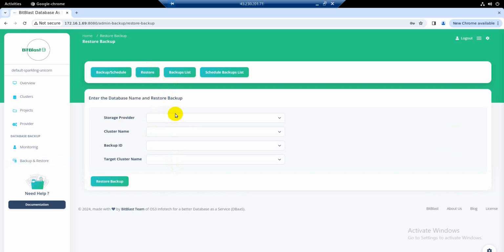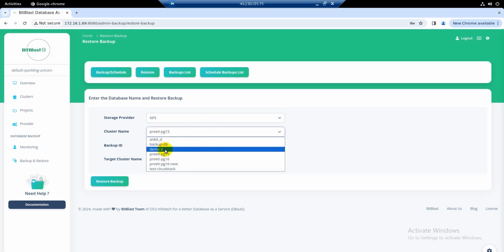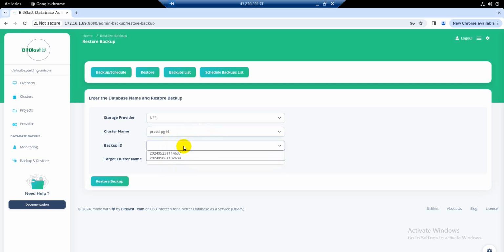Here is what you will typically need to provide: storage provider. Select the storage provider where the chosen backup resides, cluster name, choose backup ID, specify the name of the server where the restored database will reside. Ensure the servers can handle the incoming data.